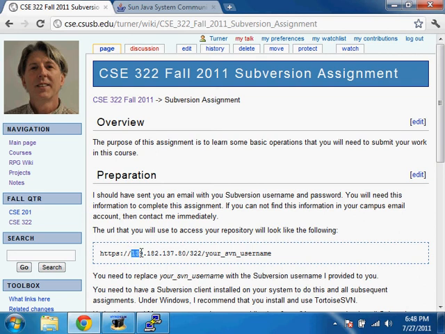So anyway, this here is the URL that Subversion clients will access to get to your repository. Let's see, I will have sent you a username and a password, so that should be in one of the emails that I sent you. If you can't find that, then you need to contact me, send me an email, and tell me that you need a username and password. Make sure you tell me who you are in that email as well.